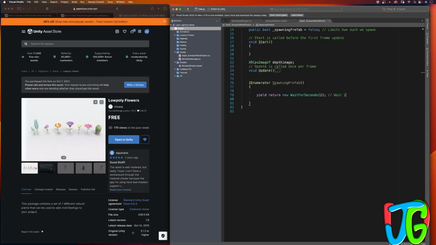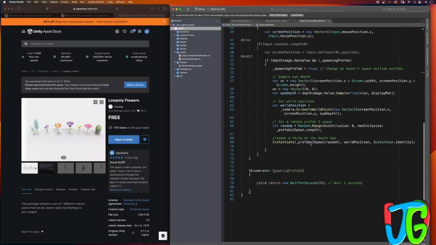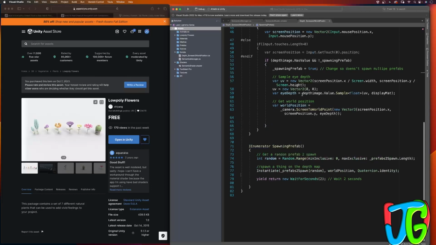So wait 2 seconds. And if we come back down to our update, we want to pull these two things out. We're going to put it over here. But when we put it over here, we don't have a world position anymore, which is this part. So we can simply pass that in. And if we mouse over this, we can see this returns a Vector3.